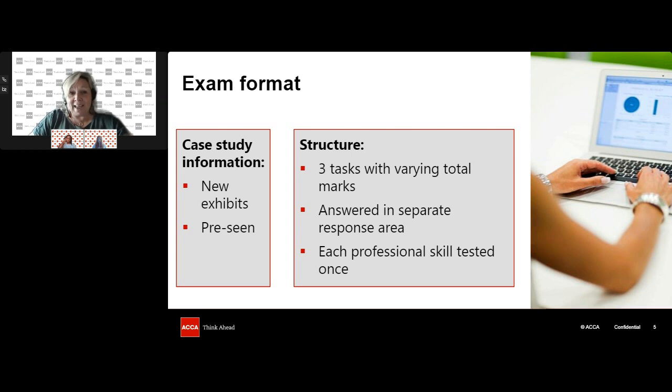There will still be tasks, but we are limiting it to 3 tasks. Previously there could have been 4 or 5 tasks. Now we're limiting every exam to 3 tasks, but they can be for a varying number of marks, and they can be split into parts. So you could potentially have a part A, B, and C, but 3 tasks in total.